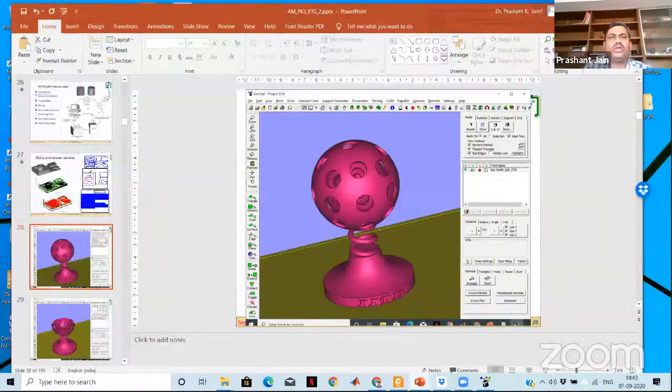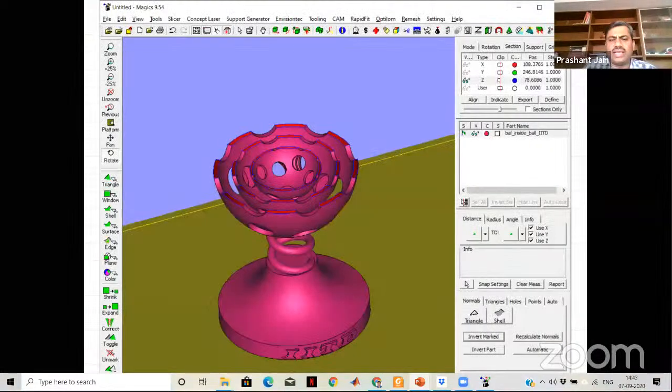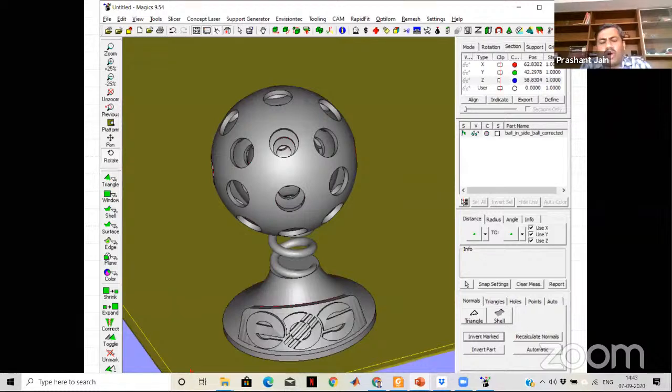Right, that I have already shown you in the software screen directly. Yeah, this is the original model. You can see the EOS electro-optical system model.